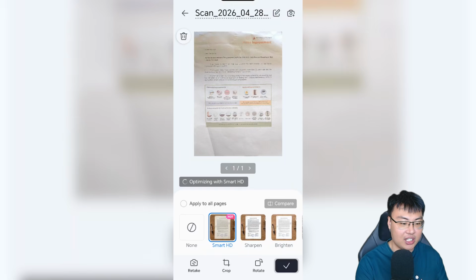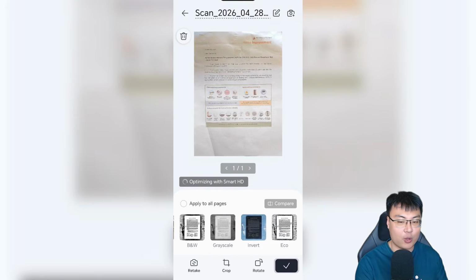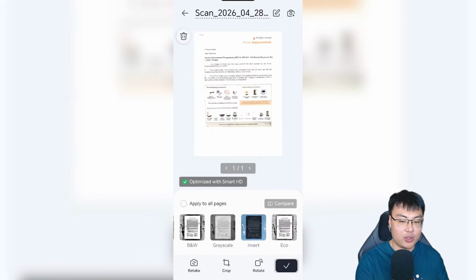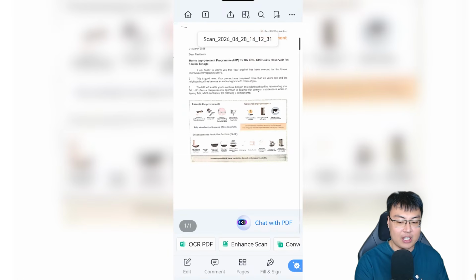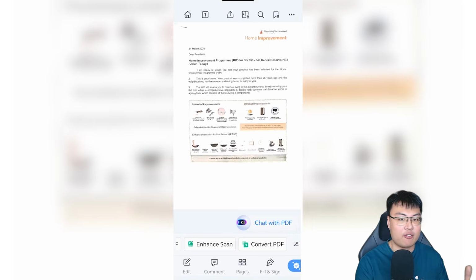Smart HD. You can see you have various options, invert and so on. You can also retake, and if it looks okay, you can just click on save, and it will be saved. Now you can also do OCR to PDF, enhance scan, and convert the PDF to Word, Excel, JPEG, or whatever you want right on the app itself.